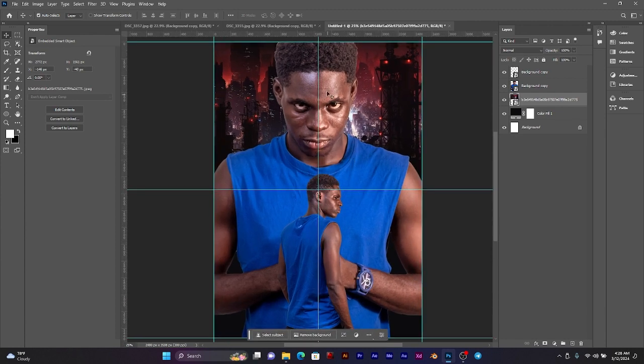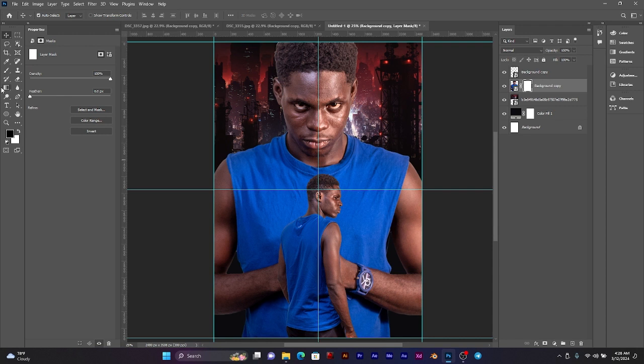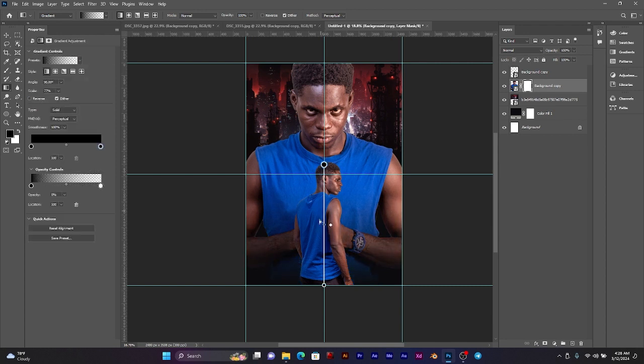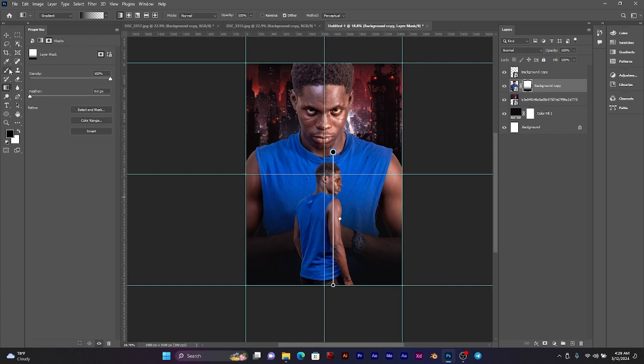So let's now work on this. I don't need this part, so I'm just going to create a mask, and then with my gradient tool I'll choose the kind of gradient I want. I want foreground to transparent, and so I'm going to just drag all the way up, and then I have that, but I'm not satisfied, so I'll use my brush tool to finish up the work.